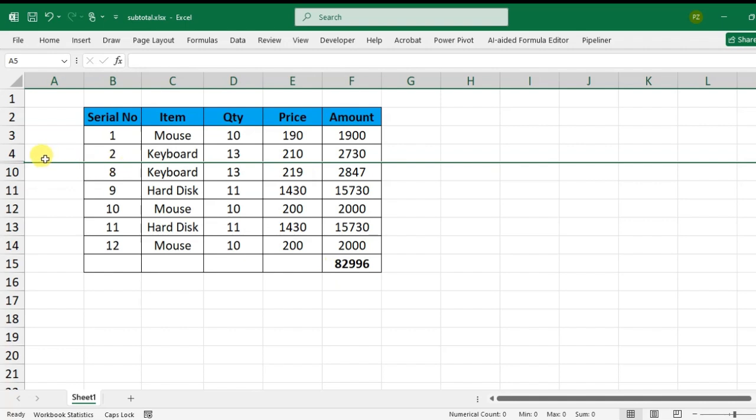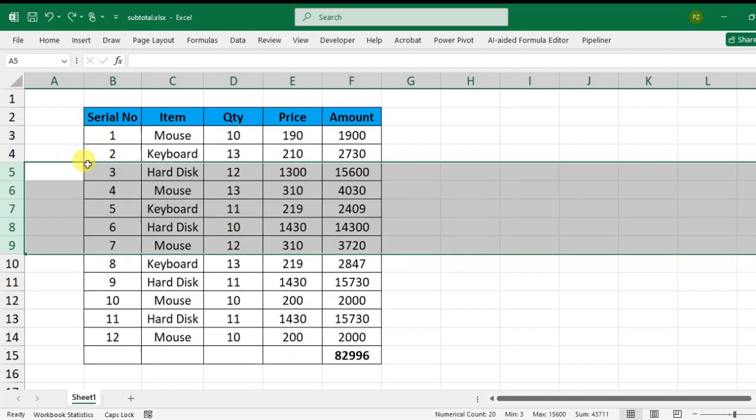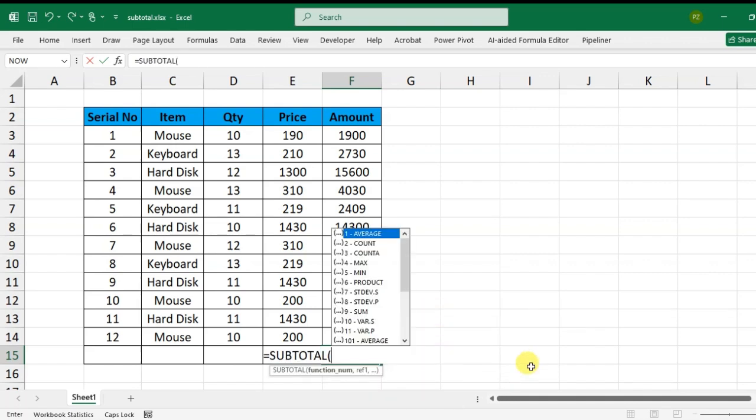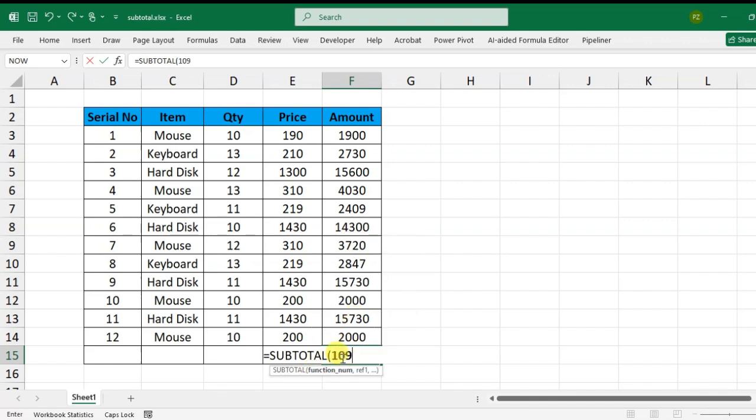For this, I use Control Z to undo the action and remove this subtotal function, and I use equals again. Again I use subtotal, and here instead of selecting the sum function, I select 109 sum. You can see 109 sum. You can also enter 109, then a comma, select the range of data, close the bracket and press enter.